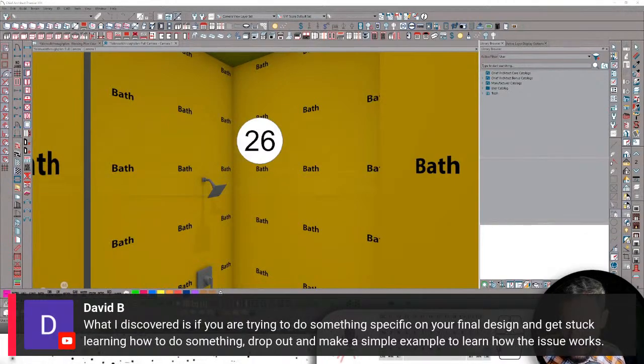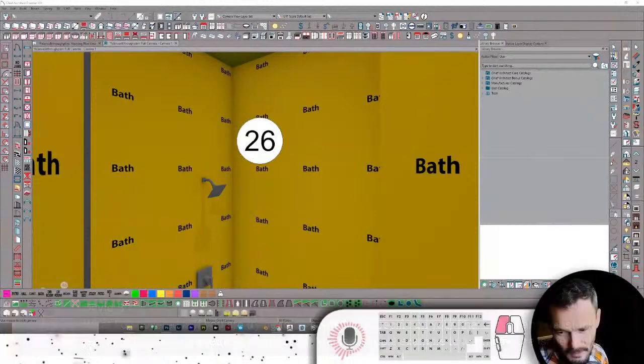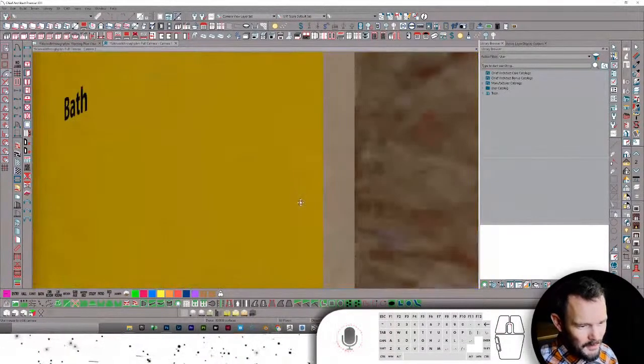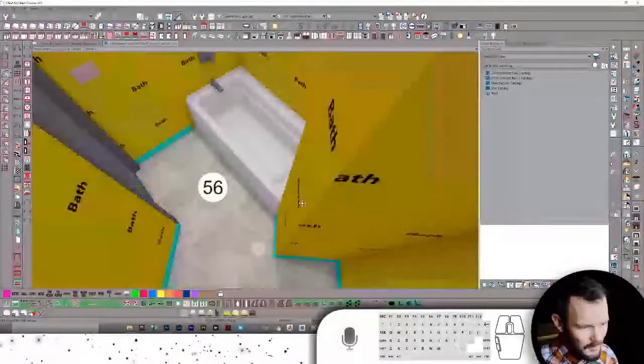Let's see, David says, what I discovered is if you're trying to do something specific on your final design and get stuck learning how to do something, drop out and make a simple example to learn how the issue works. Yeah, I do that all the time for complicated stair railings. I'll make a fixture out of a stair railing as opposed to just using the stair railing itself.